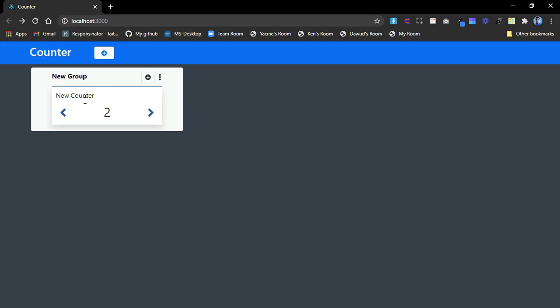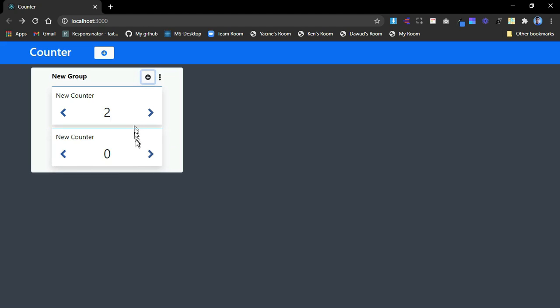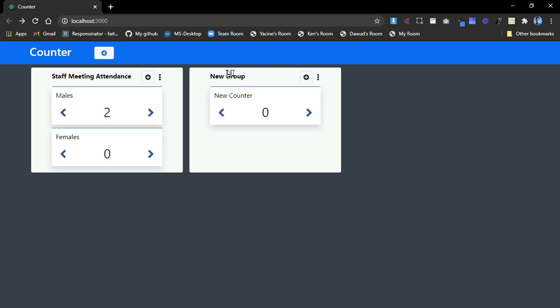But one thing you can do though is add more counters like this, right? So you can have something like staff meeting attendance, and then this could be males, this could be females, right? So you can have a group of counters and you can keep adding as many counters as you want. And this one also lets you add more groups of counters like this here, and you can also add more counters here.